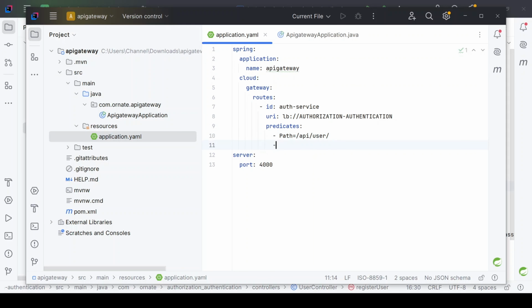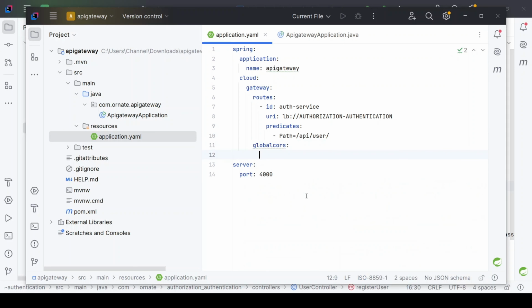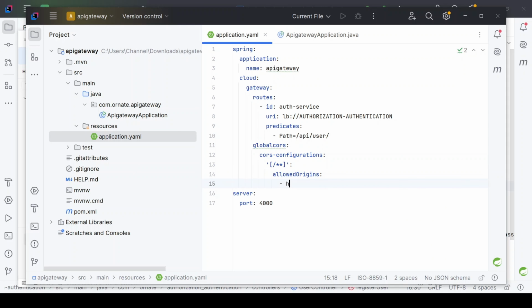Let us also just declare certain cross origins. We can do that by doing global CORS, right? And then we do cross origin configuration. And then for now, as I said earlier, we're just going to make it as simple, nothing complex. So we want to allow all paths for now. And the next thing we want to do is allow certain origins, and we can do that by allow origins, and then we allow the ports of our authentication service. So we just do http://localhost:8080.